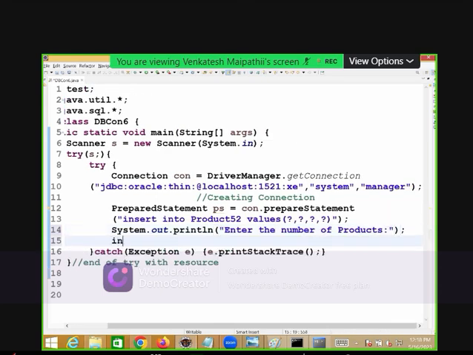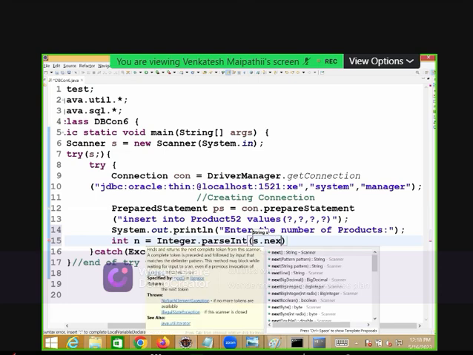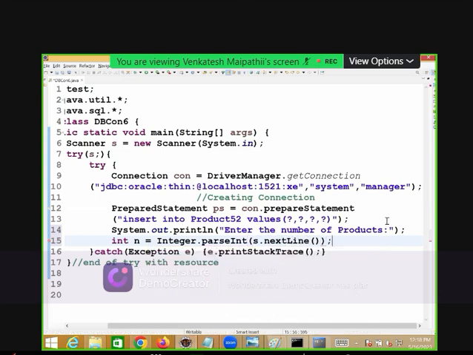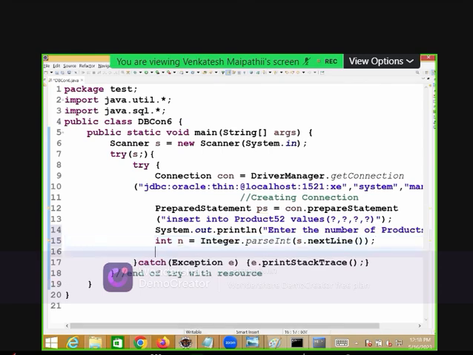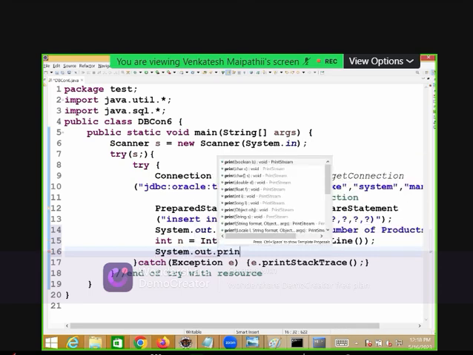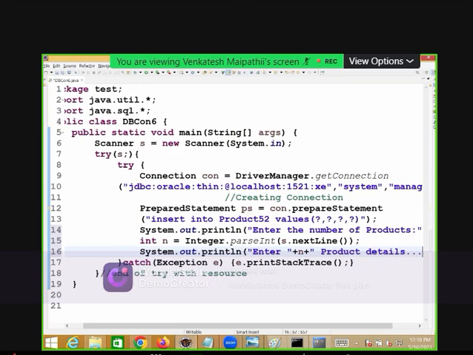I want some n products. So integer dot parse int s dot next line. I want n products. Now see, here System dot out dot println, enter n product details. Product details you have to enter.